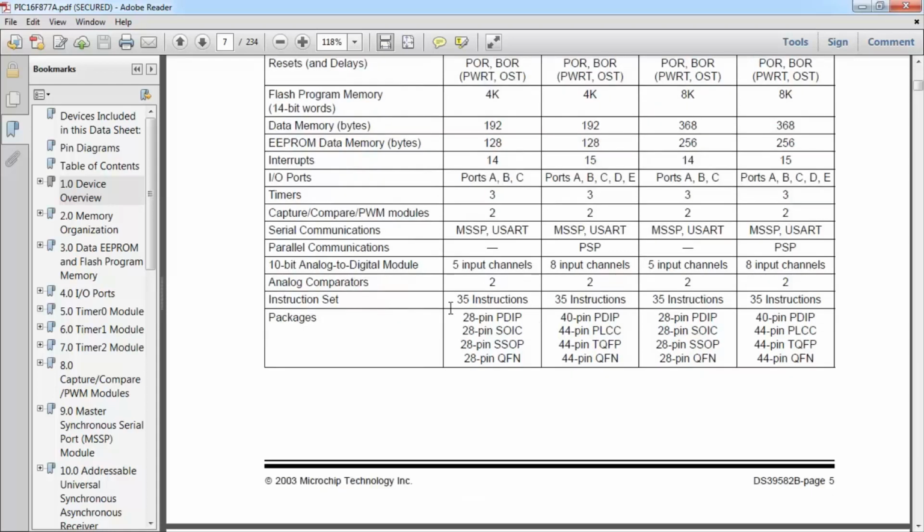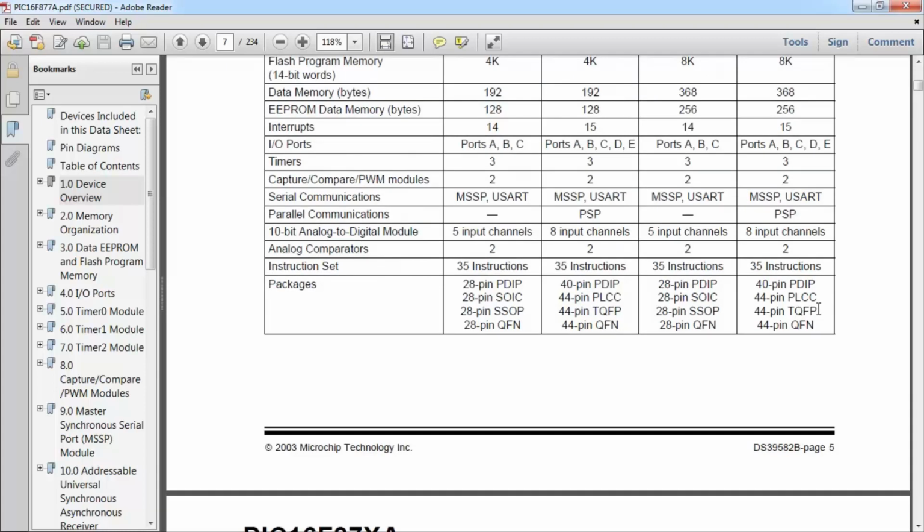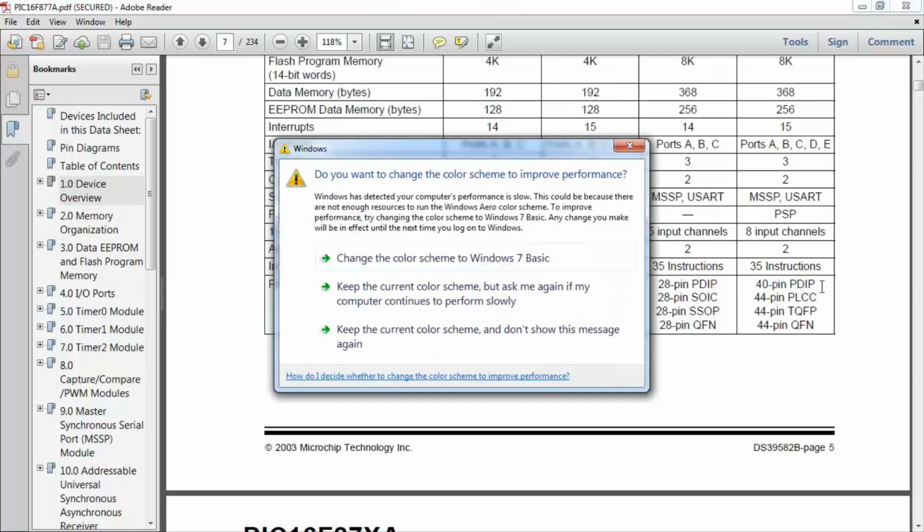And as you can see here, we have the same number of instructions for all the models. To be more specific, we'll be utilizing the 40-pin PDIP package because once we get to the actual hardware, it's easier to work with without using advanced tools and manufacturing processes.